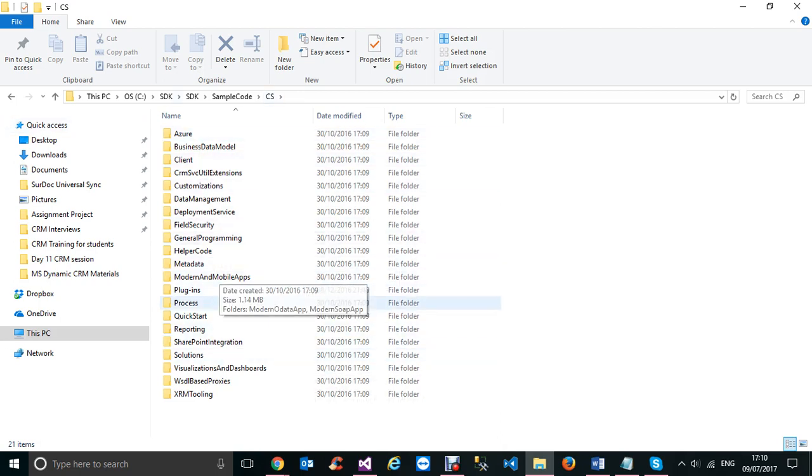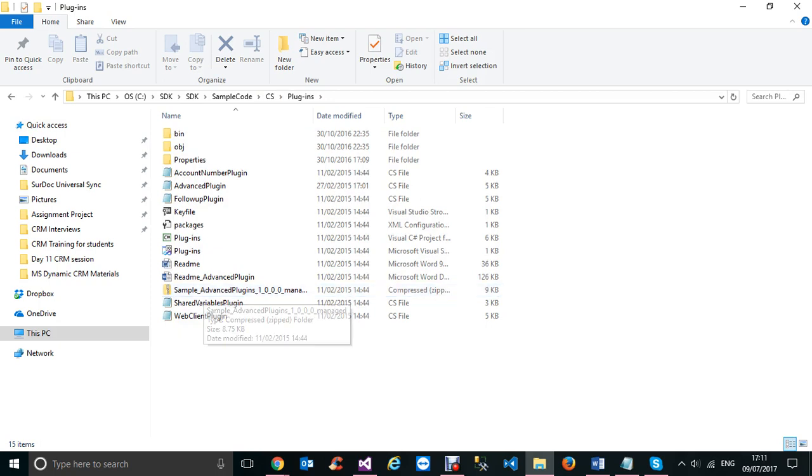If I open one of them, for example, the one we'll be using today is a plugin. So if I open plugin, see here we have three plugins: account number plugin, advanced plugin, follow-up plugin.